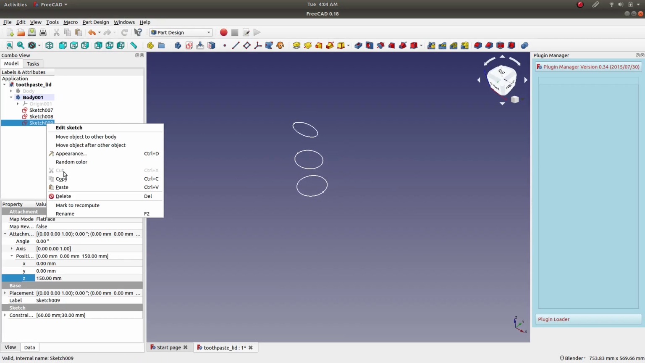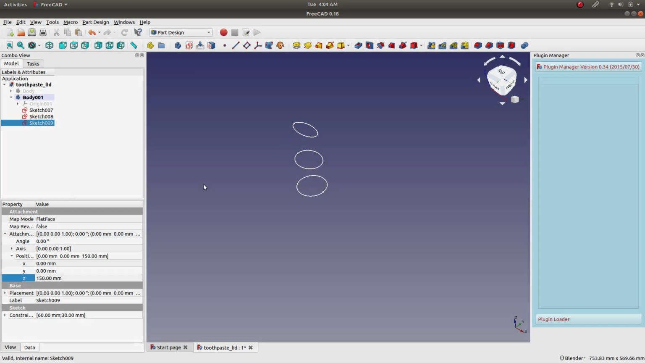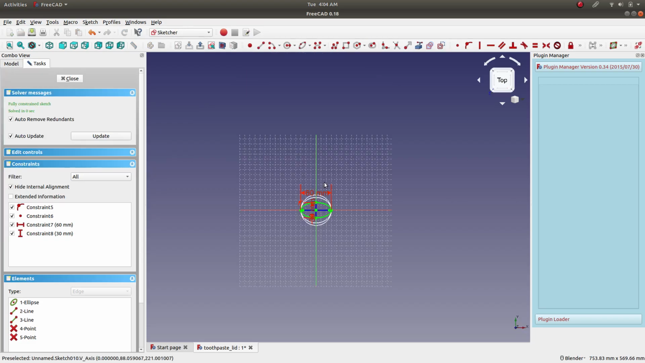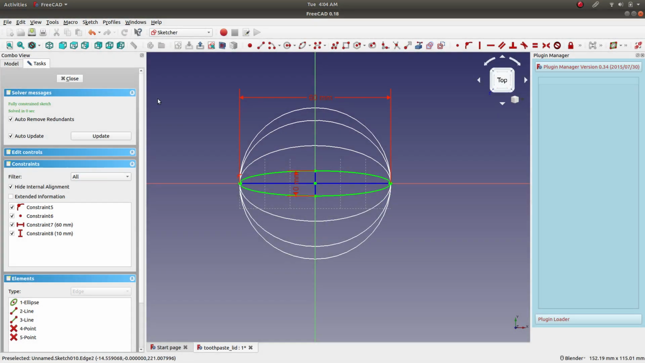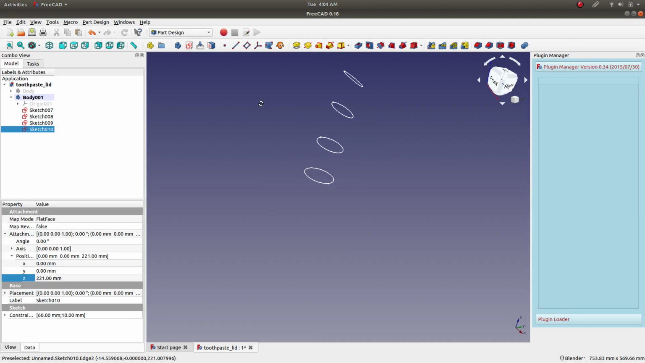Now let's do the same copy again. Let's select no this time, paste. Now drag this into the body, so it's lying in the body. Again, we move it higher. Now let's say 220. Now we want to edit this as well. Let's make this 10. I think that's enough. So we have created the profile for the toothpaste.